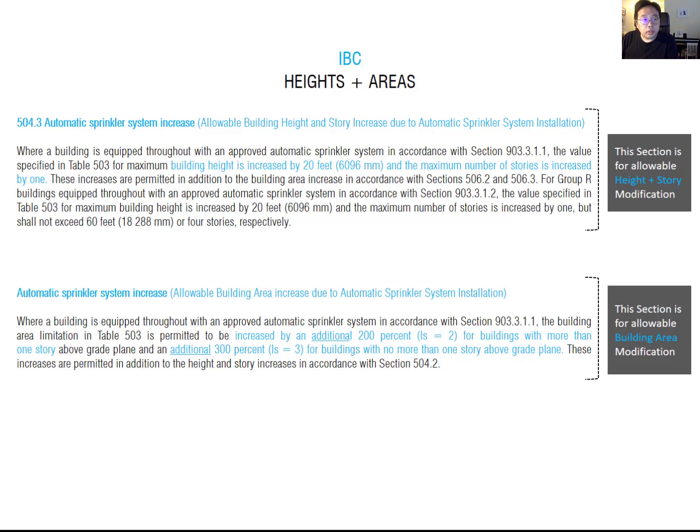First one, this is chapter 504.3. So automatic sprinkler system increased, and here automatic sprinkler system increased both. So first one is more relating to the height and story. So I'm just highlighting here. If you have a sprinkler system for your project, your building height is increased by 20 feet and the maximum number of story is increased by 1.